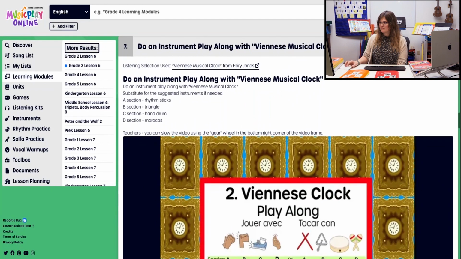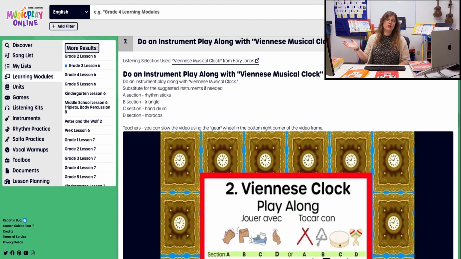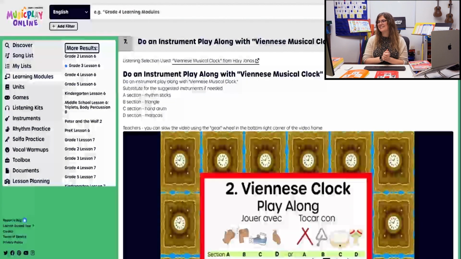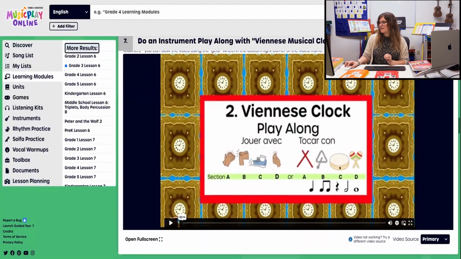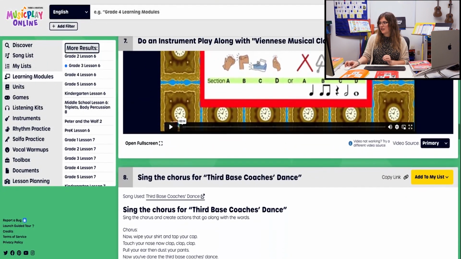Okay. Now we are going to jump right back into listening, and it's an instrument play along with Viennese musical clock. This is a really fun piece of music, and I think I've seen it done a couple times in concert, which is just great. So yeah, this is a great little play along.